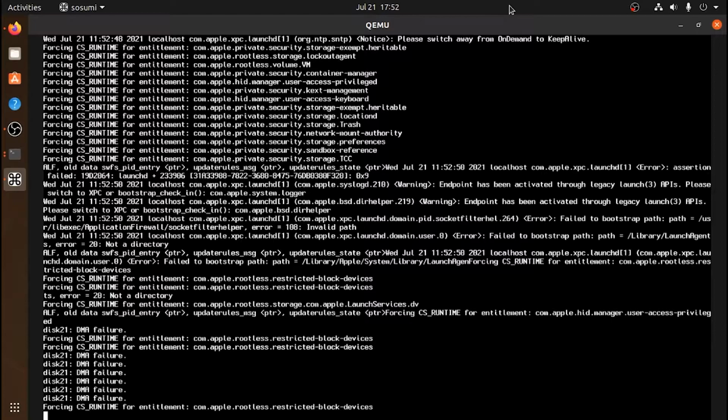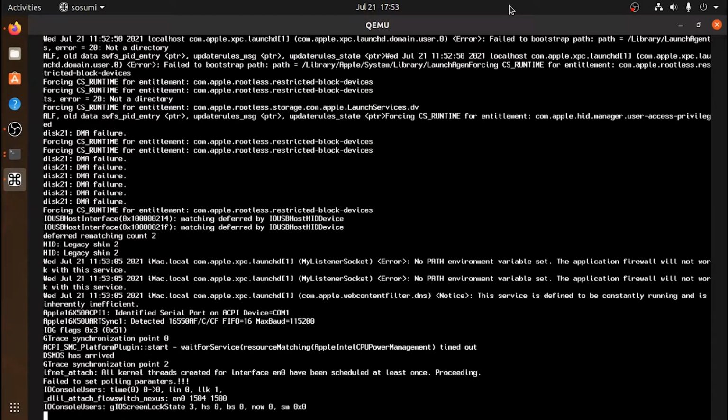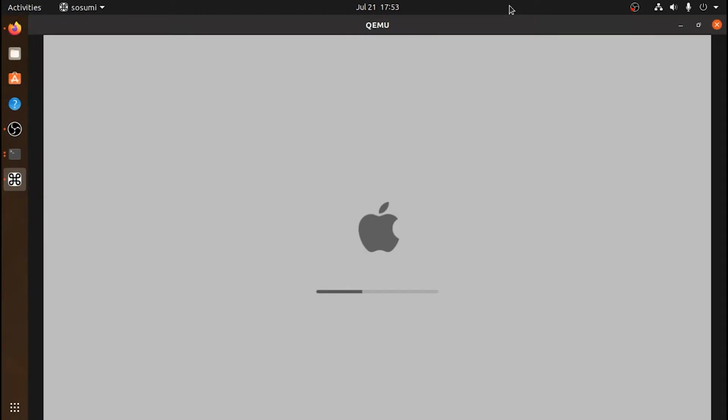Don't worry about this DMA failure or something like this. It won't cause you any problem in the task I'm going to do for you. I'm getting the loading icon here.